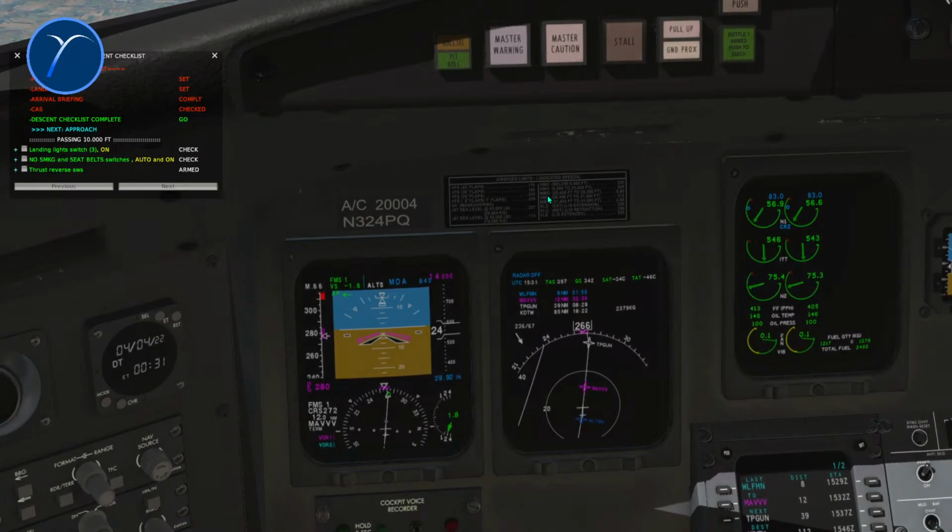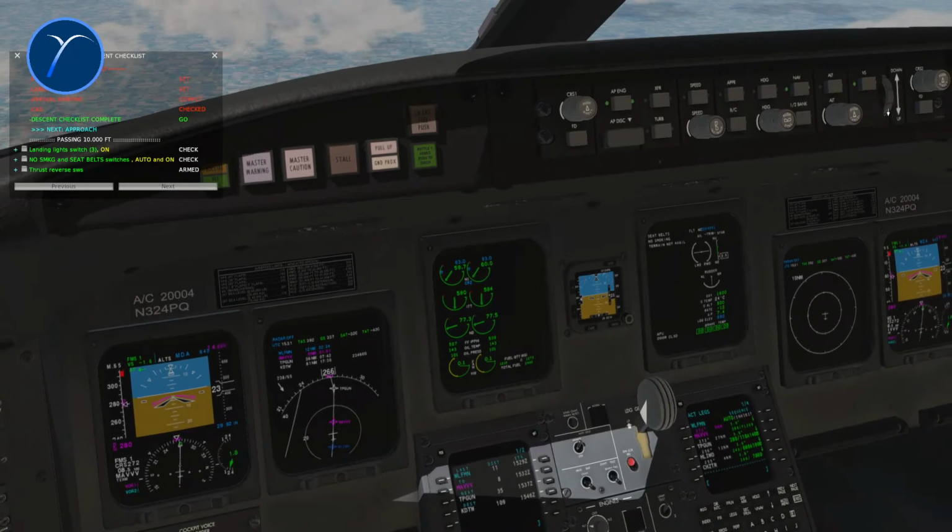Talking at 280 knots still. We're a bit high, aren't we? Look at like 1,000 for now.